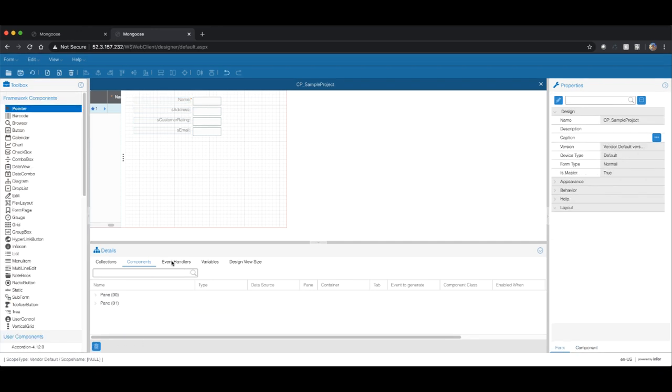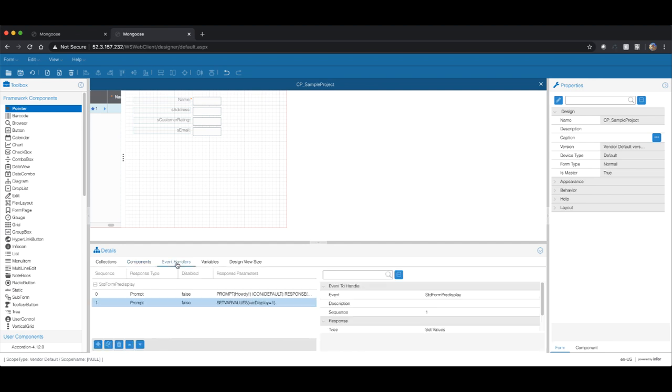A list of the events attached to a form can now be located on the Event Handlers tab of the Details pane. This tab displays information about any form event handlers that are defined for a form. The left side of the display is a list of all of the event handlers. Each of these can be expanded to view basic information about the event. The right side of the display shows more detailed information about the event handler.